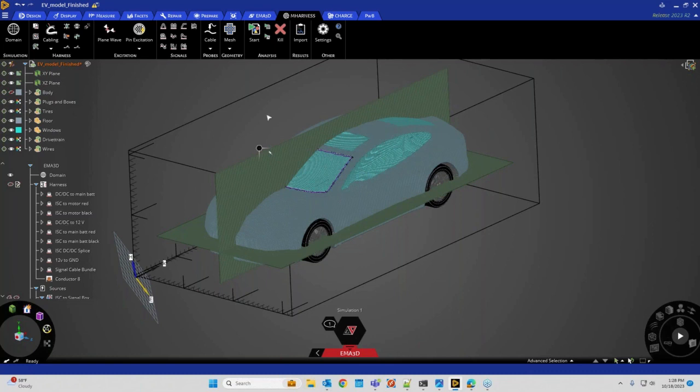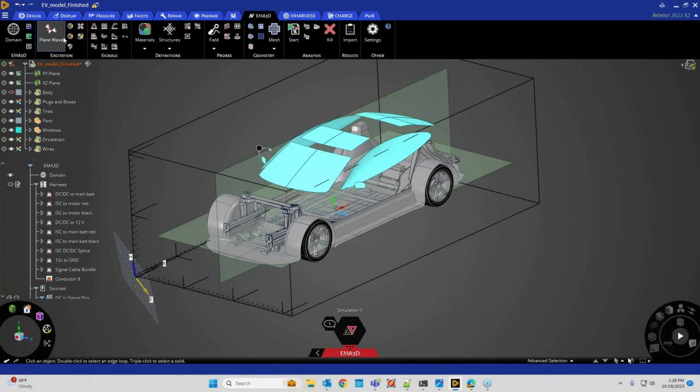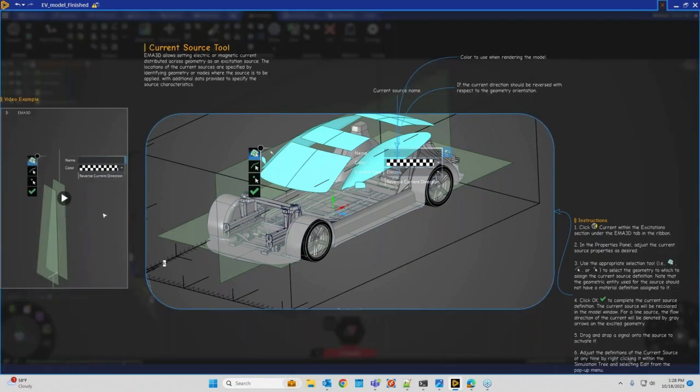Yep. So on any of these buttons, let's pick the current source maybe. If we hit F1, it pops up with an explanation of what that tool is. It tells you what each of the components over here in the properties panel are, and it also gives you brief instructions on how to use those tools. And then there's a short video that shows you how to use the tool as well.